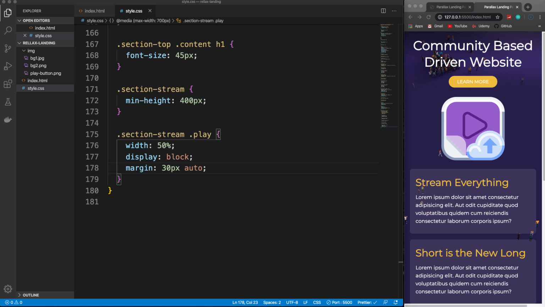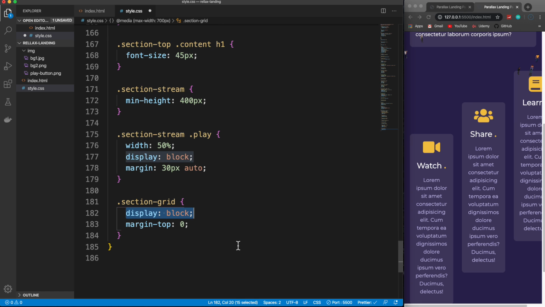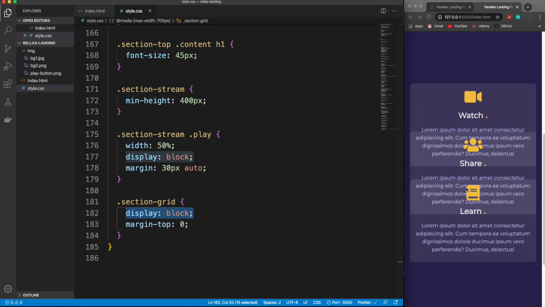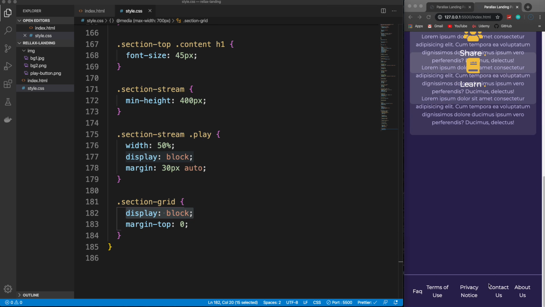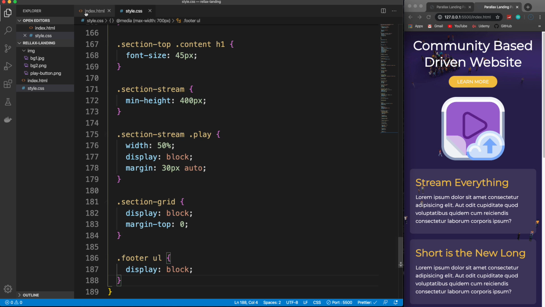Now the grid, if we go down here, we don't want 3 columns on this screen size. So what we'll do is we'll just set it to display block and take away any margin. So if I save that, now they're stacked, but they're running into each other because of the speed that we set. So we're going to have to change that. But the last thing I want to do here is just the footer. Instead of having it displayed as flex, we'll display it as block so that it's on top of each other. Now that's it for the CSS.